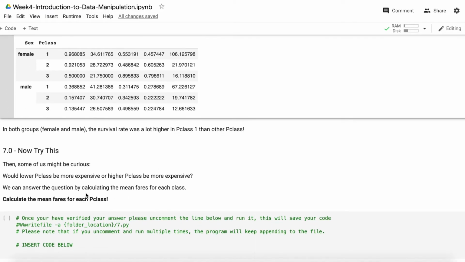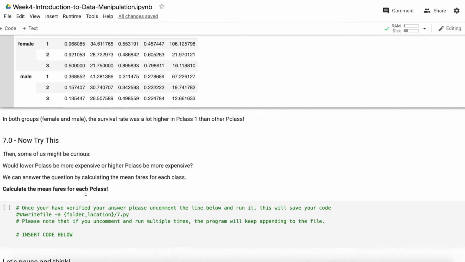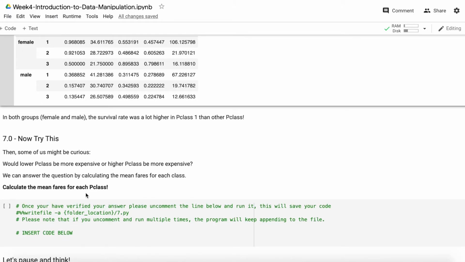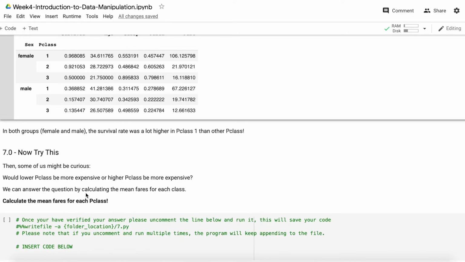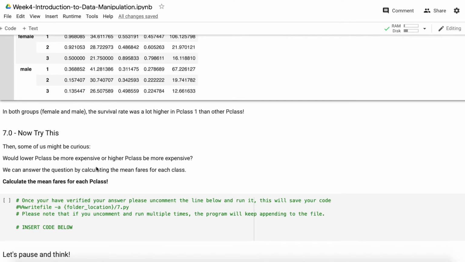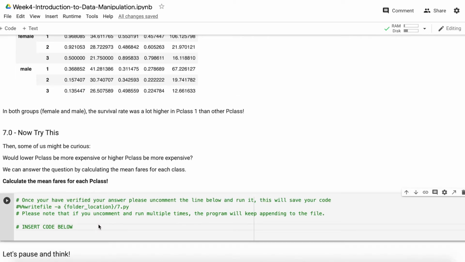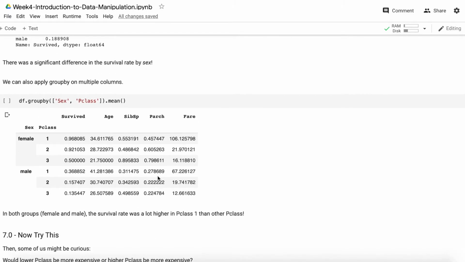So now we are curious if there is any correlation between the P class and the price. I'm thinking that P class 1 would have been more expensive because it has higher survival rate, but this is just my assumption and my guess. Let's check it out by applying the code and by calculating the mean fares for each class.